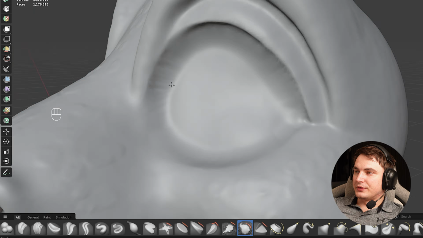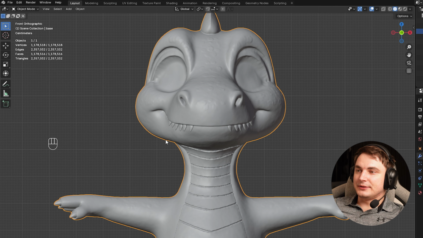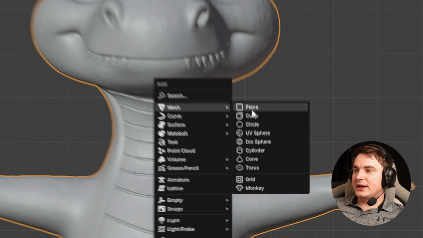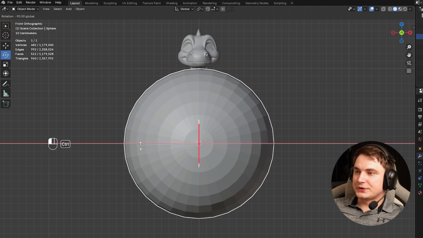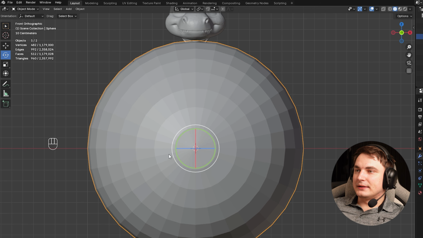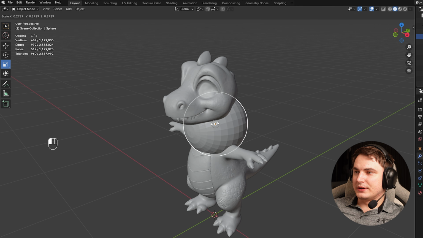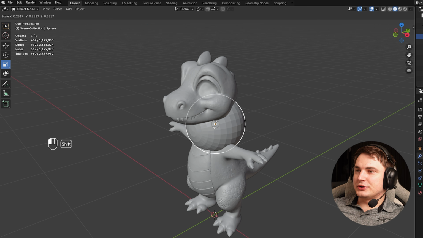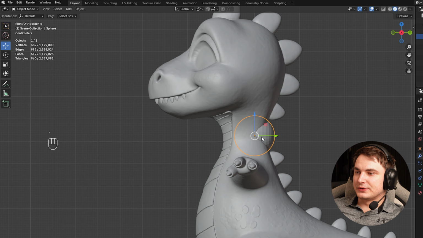and make it smoother. When we are back in object mode, let's press Shift A, go to the mesh, and let's create a UV sphere. Let's rotate it by 90 degrees so it looks like this. Then let's move it a bit higher. Let's scale it by dragging that inner circle. You can also do that by hotkeys, but here I'm showing how you can use these gizmos.